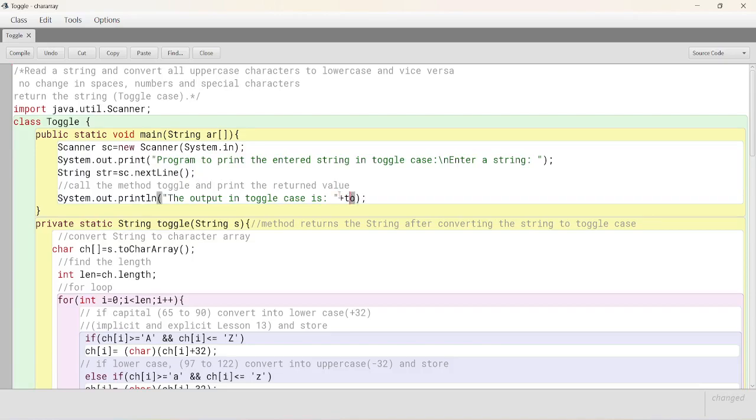What is it? Toggle, because it is a static method. toggle of str. So from here the control goes to toggle and str will be sent as a parameter. So reading as s, converted, everything is done. So the str is converted to toggle case and printed. This is about the program.